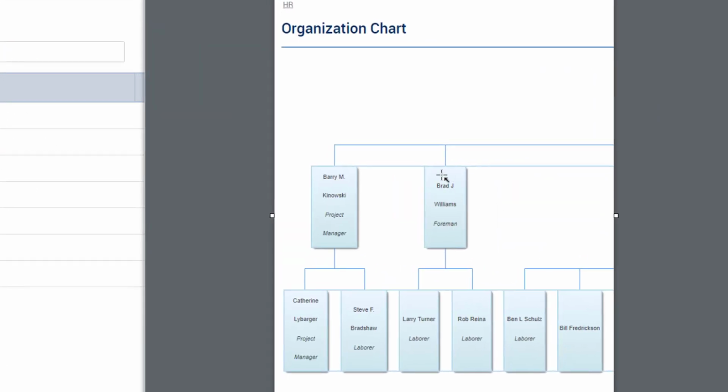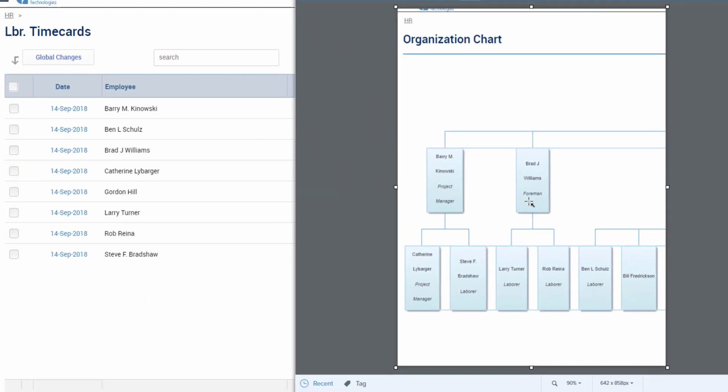and remind you that in the organizational chart, Brad Williams can enter time for himself. He cannot approve time for himself, but he can enter it. He can also enter time for all employees, but he can only approve because he's manager of Larry and Rob. Brad can only approve time for those two. In addition, we added Catherine Liebarger, Steve Bradshaw, and Ben Schultz as others that Brad can approve time for, and we did that in Brad's user settings.